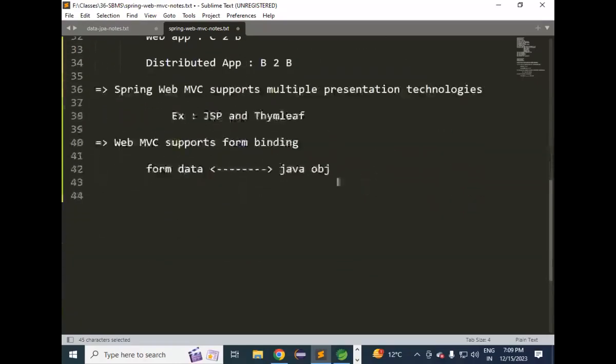What is the advantage of going with WebMVC? WebMVC supports multiple presentation technologies. You can use JSP as a presentation, or you can use Thymeleaf also as a presentation technology. And WebMVC supports form binding.